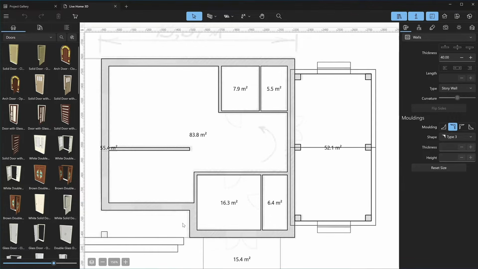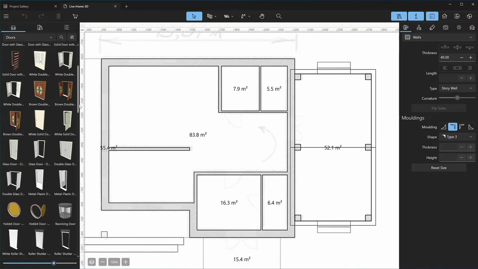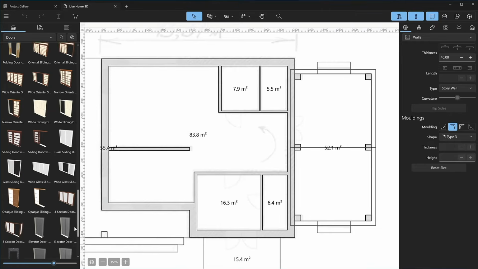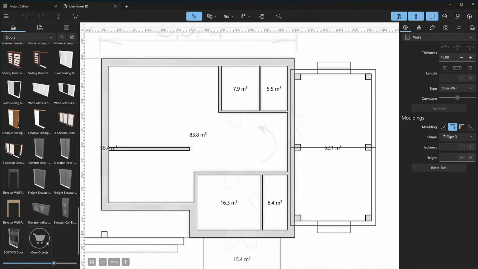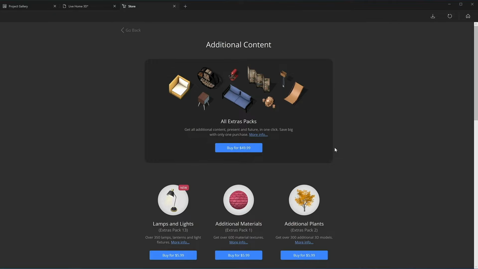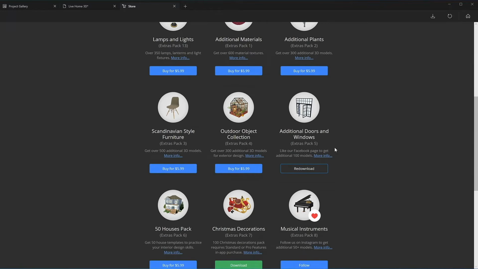There are more than 2,400 objects in the LiveHome 3D library, but if you can't find what you need, we offer you many more for purchase. At the end of each category, you can find the More Objects button. Clicking on it, or on the Store button on the toolbar, will take you to the built-in store. Here you can buy additional furniture and materials.